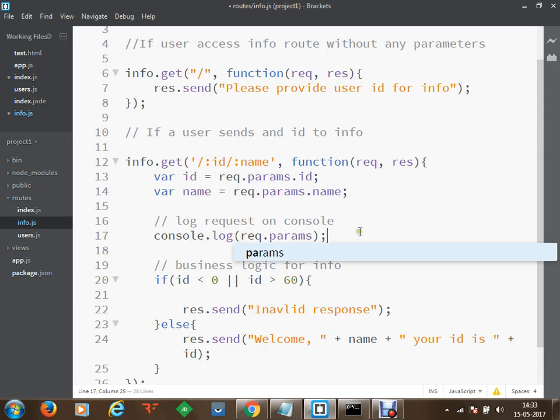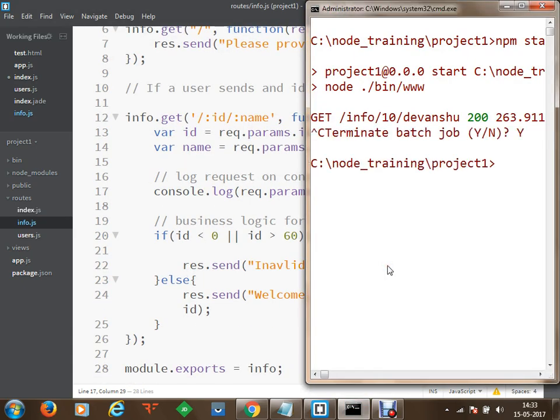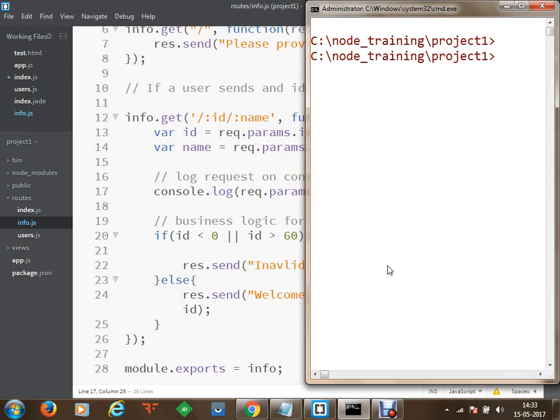So I have saved it. I have saved my code. Now what am I going to do? I'm going to stop my server. Now we are going to start the npm, and now we are going to log all the parameters on this console screen.